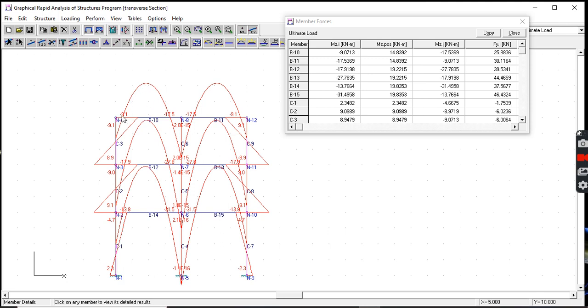So on the left end you have negative 9.1. So this one here, rounded off to one decimal place. Okay, so M plus is the positive value, so this one here, which is equal to 14.84, and MZJ is the moment at the right end of the member, so you have 17.5. So it's there.